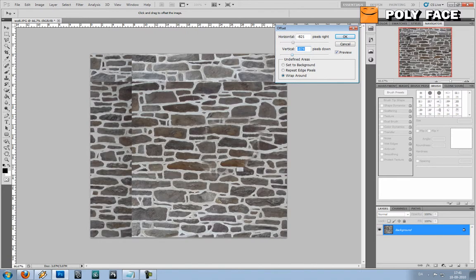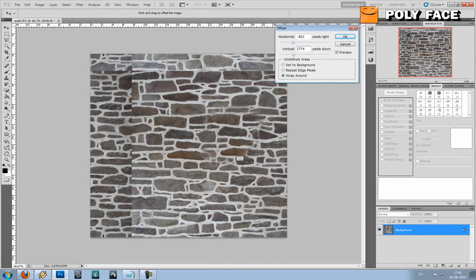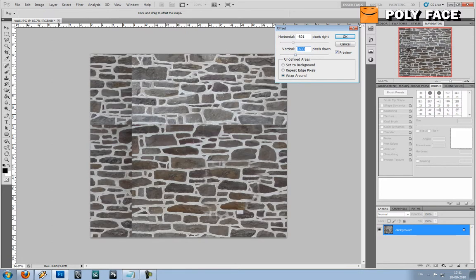So you can basically make an offset and use the clone tool again to make a nice transition between the edges, and then you can set this back to the same value as before. I'm not gonna show that right now because it takes a lot of time to make a nice texture, especially if it's a wall like this.